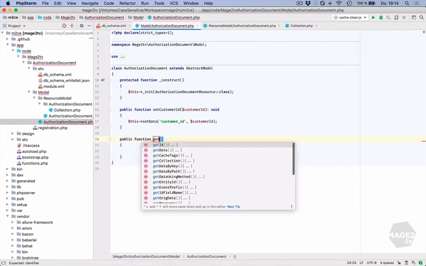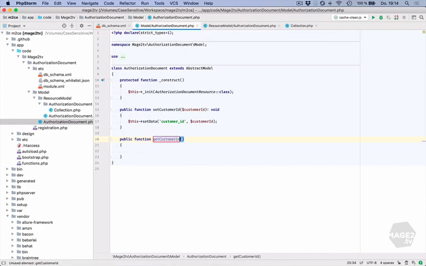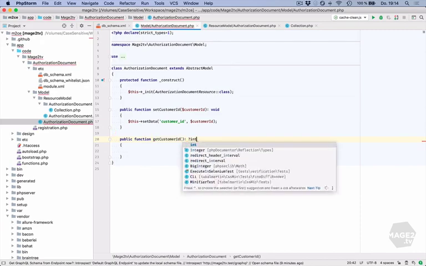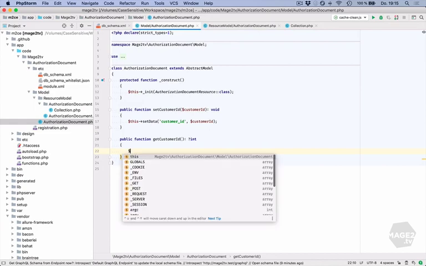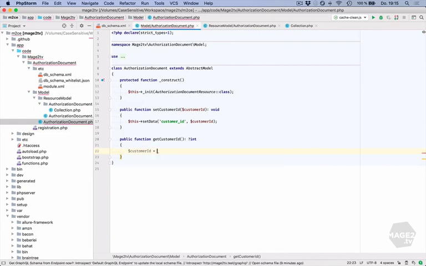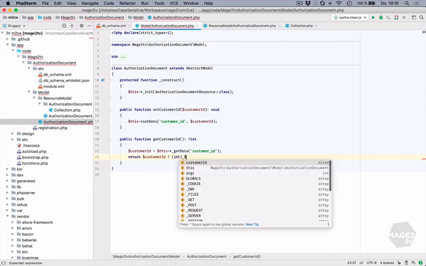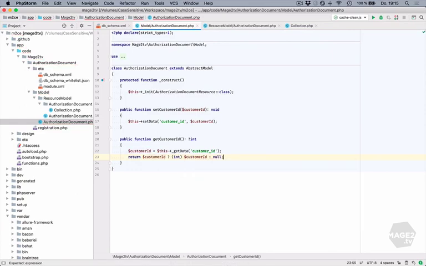So public function getCustomerId. This will return, let's say, null or an int. So this actually might be a string, right? So, okay, let's do this. If we have a customer ID, we'll just cast it to an int. Otherwise, we return null. Very good. I'll speed up the video now, so you don't have to watch me do this repetitive task over and over.